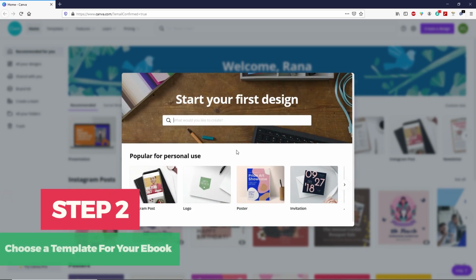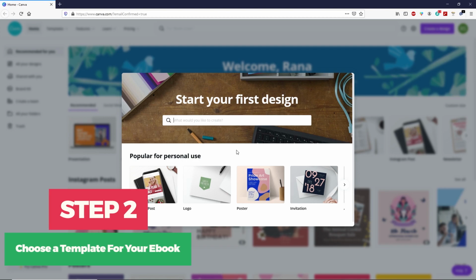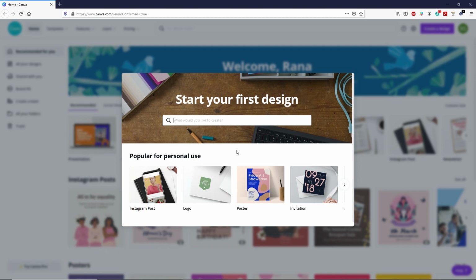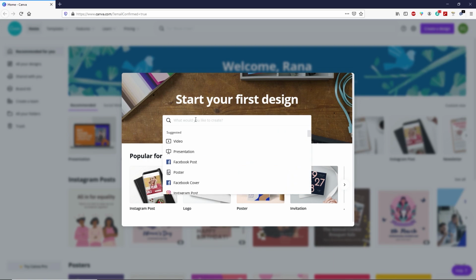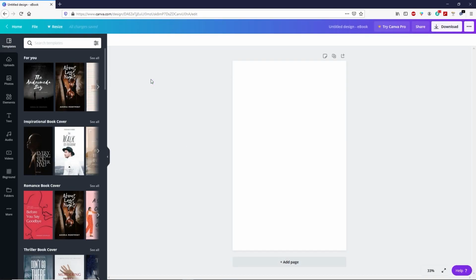So now let's move with our second step. In this step, we are going to choose a template for our ebook. To choose a template for ebook, come over here and search for book cover and select that. Now click skip tour. Now make sure you are inside the templates tab.